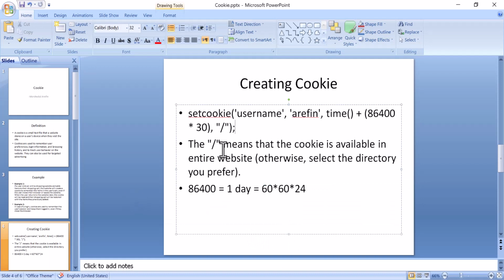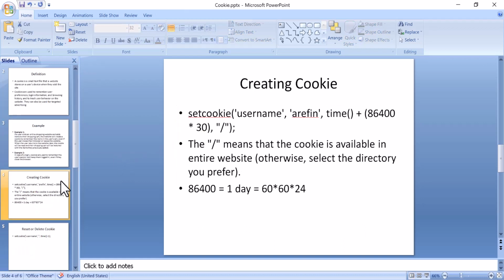Here you see that another one, that root means the cookie available in the entire website. So you can visit any page, and for the entire website, for any page this will work. So this is not important for now, so I am not going to show you this.